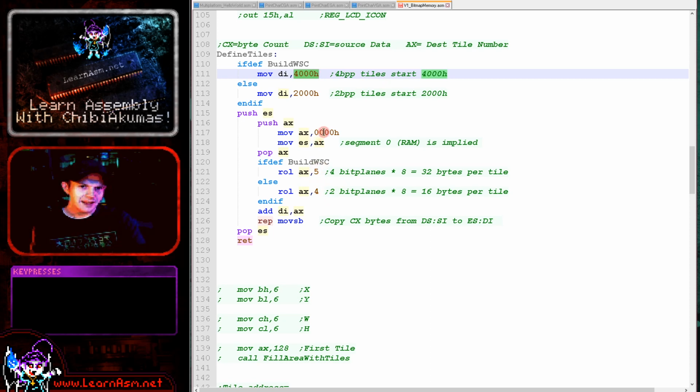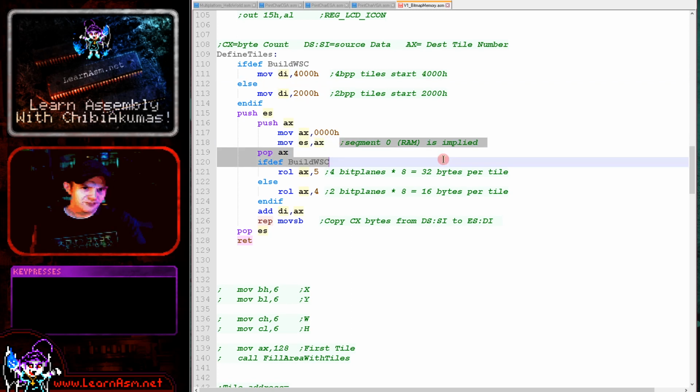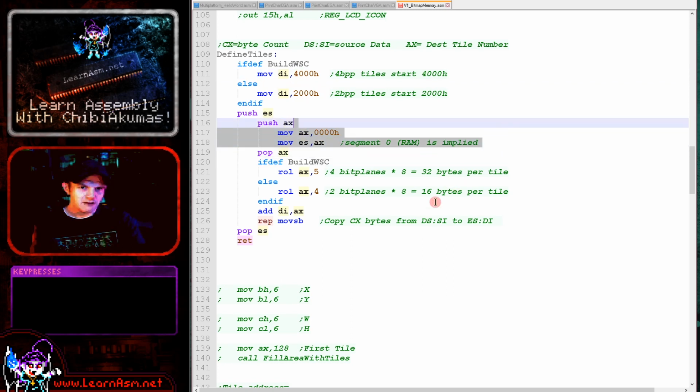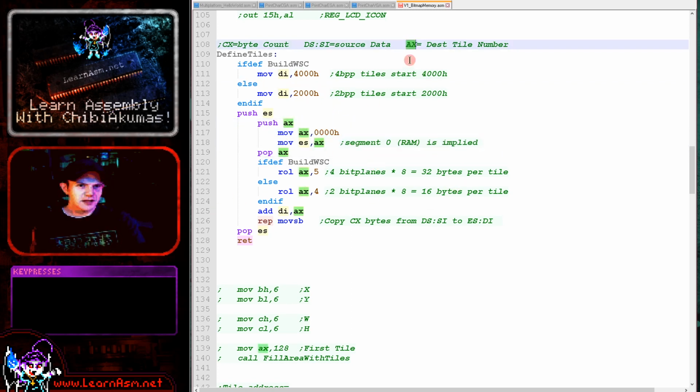Now, what we're doing here is we are specifying our destination address here. We're specifying segment 0, the RAM area for our data. And then we're going to shift the tile number by 4 or 5 bits to effectively multiply it by the number of bytes per tile.